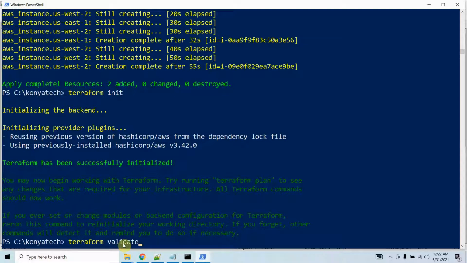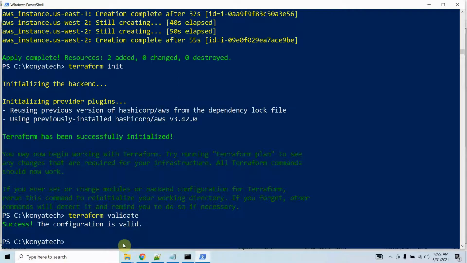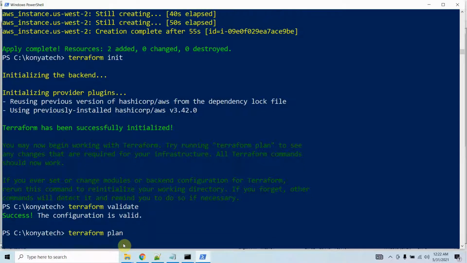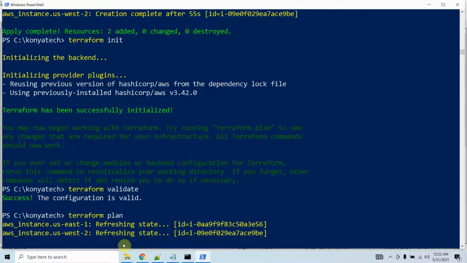Use this Terraform validate to validate the code. Okay, success, the configuration is valid. Now give the Terraform plan. It will prepare the plan.